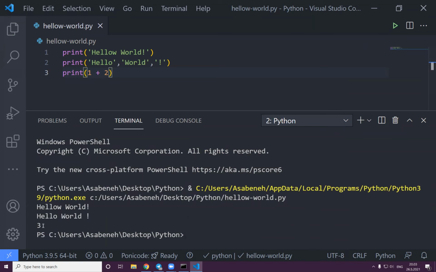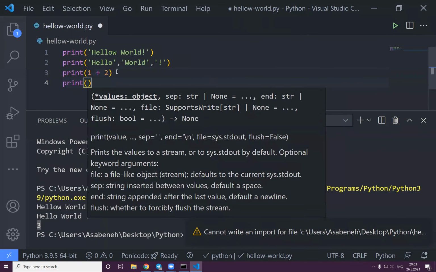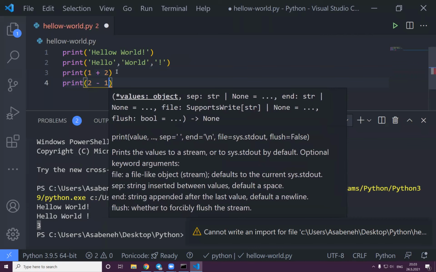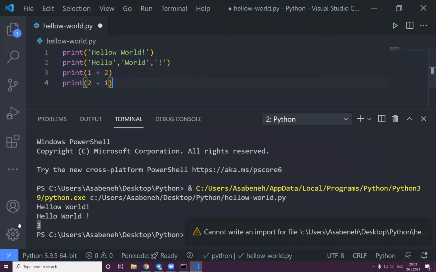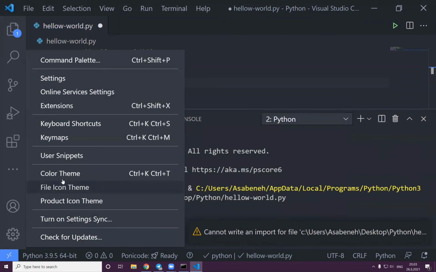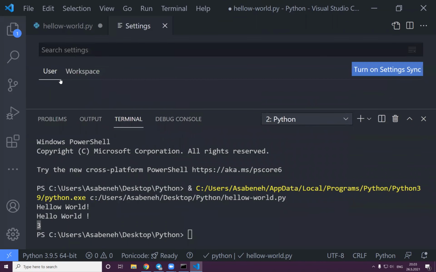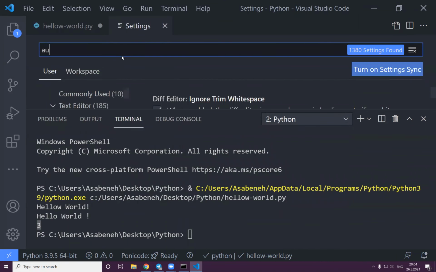Sometimes it jumps, as you can see, I got 3. But if you have noticed, whenever I do 2 minus 1, of course I'm expecting 1, but saving now and then is so tiring, right? So let's turn on the auto save. You can come here and then go to the settings again, auto save.